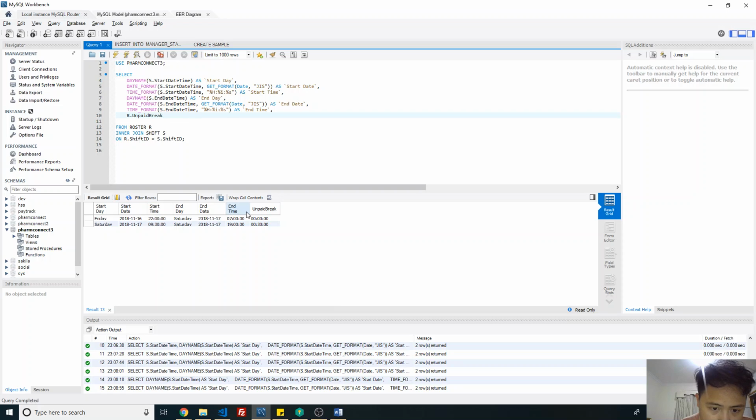So unpaid break. This doesn't make a lot of sense, does it? So we'll change that into hours, like a portion of an hour. So 0 is 0 hours and 30 minutes is half an hour. There is a function for time to sec. We'll grab that. Let's have a look at what it looks like now. Because it's in seconds, you need to divide by 3,600, which is 60 times 60. So 60 seconds is a minute, 60 minutes is an hour.